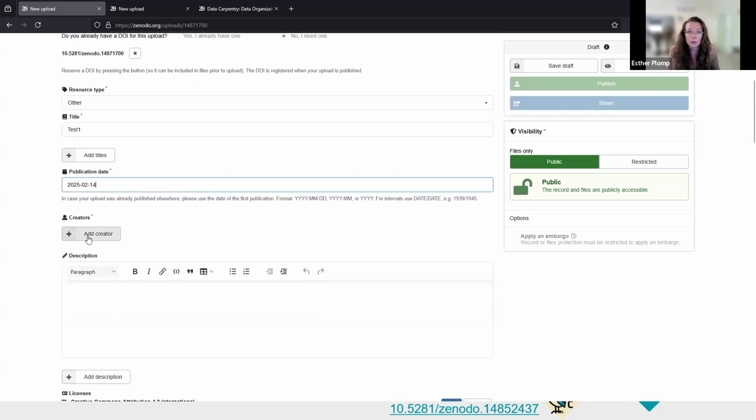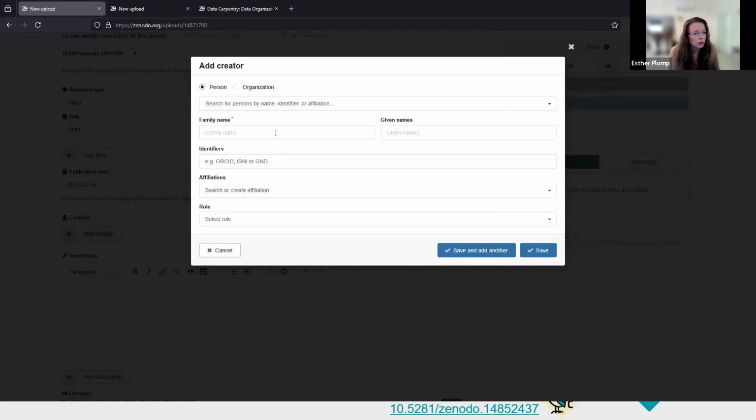And then it is asking about creators. So here I can add my own name. So it's Plomp and Esther. If I use my ORCID, I would need to copy paste that.